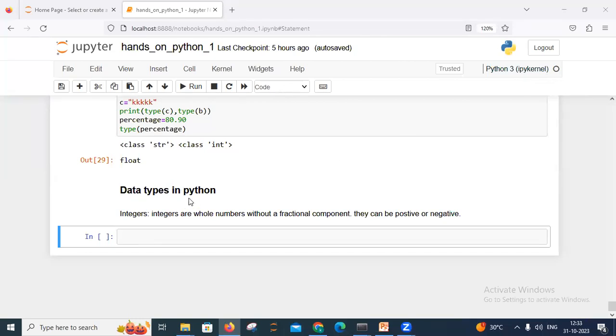So we start the data types, right? Like integers. So it is the integer data type, right? Like x, y. It can be positive, it can be negative.